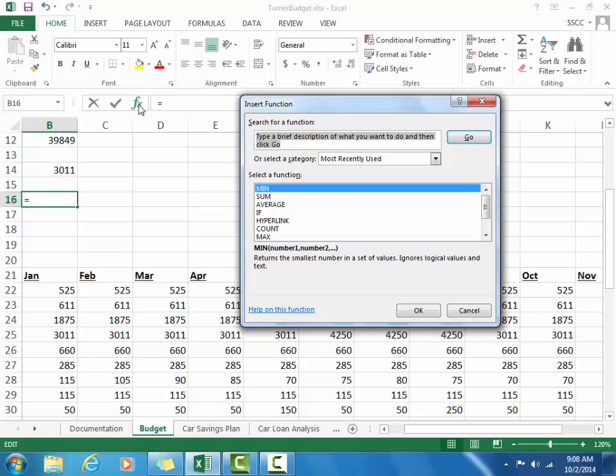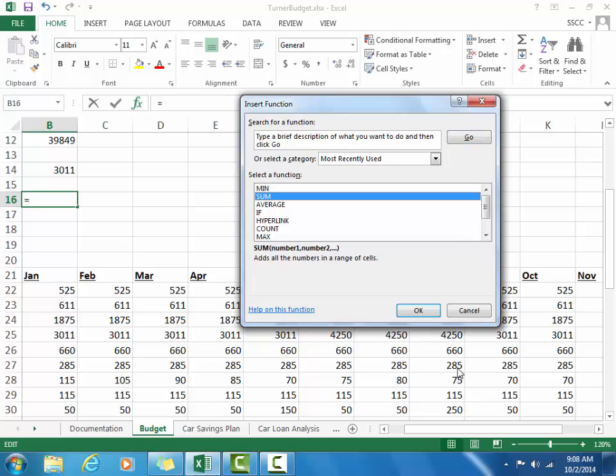The Insert Function dialog box appears with the most recently used category selected. The min function followed by the sum function appear at the top of the Select a Function box because they are the two functions you have most recently used. In the Select a Function box, click Sum and then click OK.